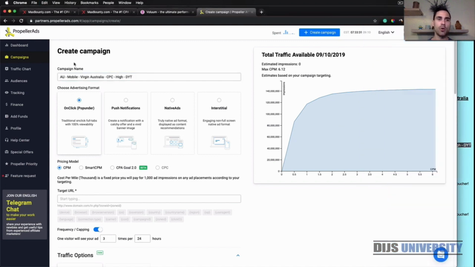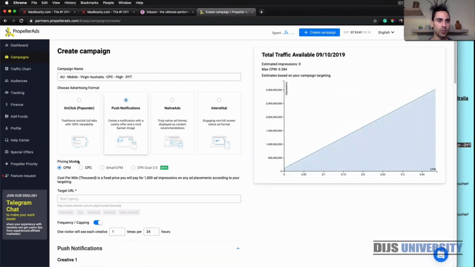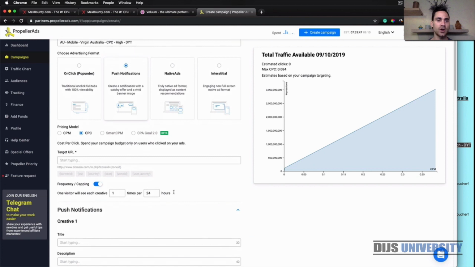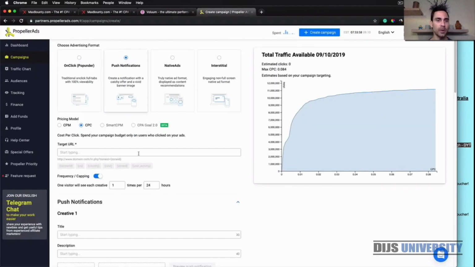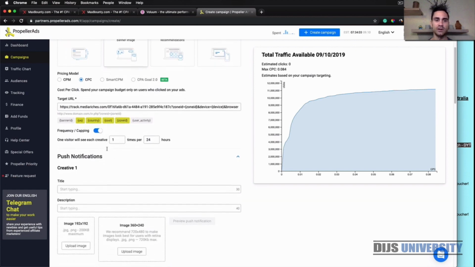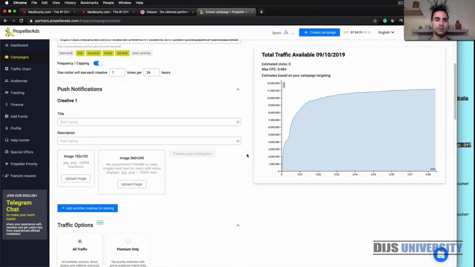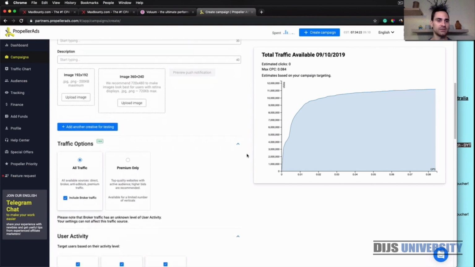We'd like to have all the information within the campaign name: Australia, mobile, Virgin Australia is the offer name, CPC, and high user activity. Next we're gonna click on push notifications, and the pricing model is gonna be CPC. For the target URL, we're gonna jump back to Voluum, and copy up here the campaign URL, go back, and paste it. All right, so the frequency, you want to leave it on once per day, so 24 hours. And for the creatives, we're gonna come back in the end.